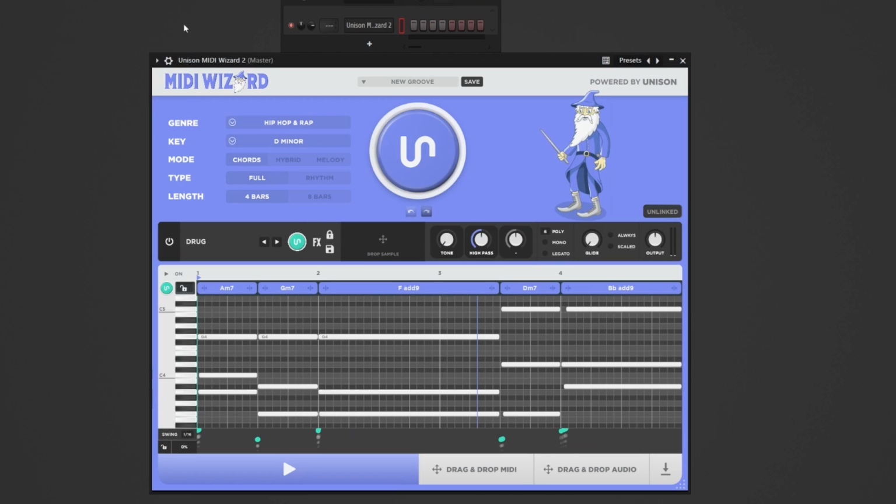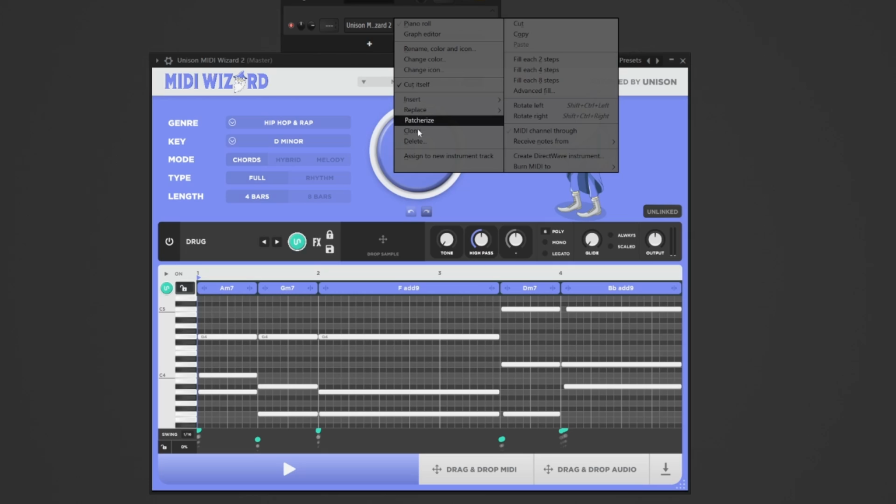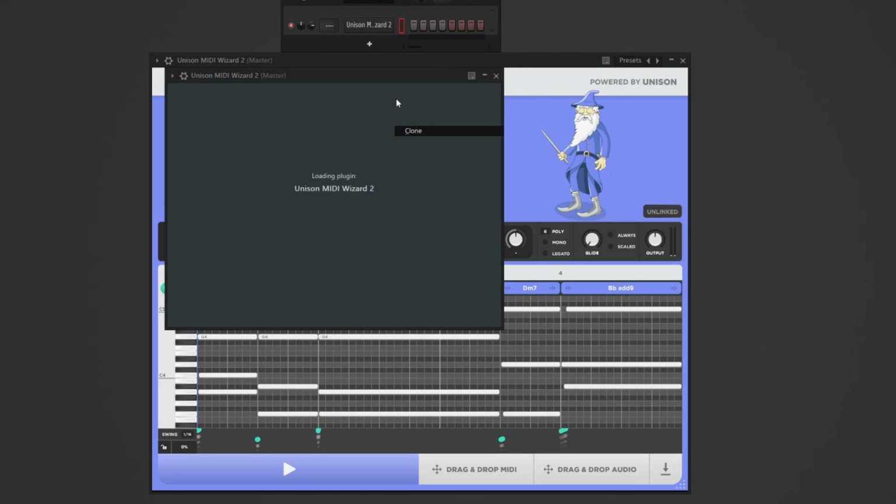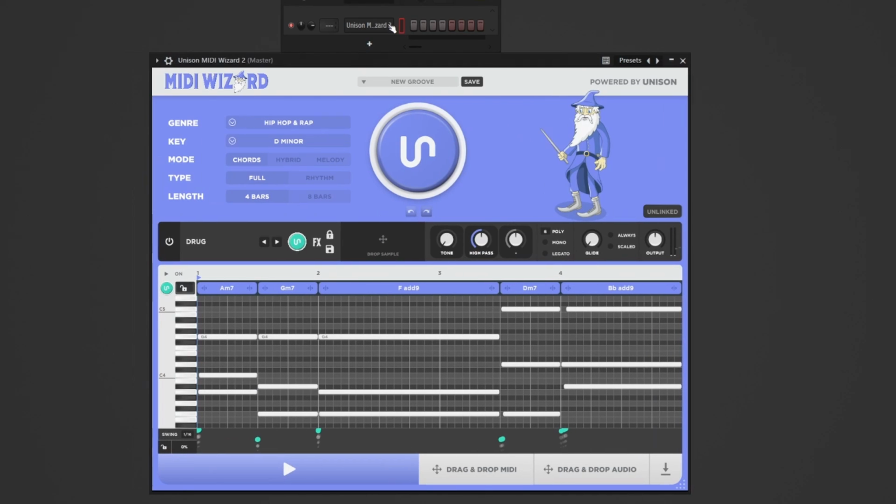Now, the last feature that I'm going to discuss is a game changer, and it's the Unison Link. With this, I'm going to lock in this instrument that we have here. Let's play it. So boom, we got those chords. What we're gonna do is clone this and open up another instance of Midi Wizard. Now we're gonna go back to the first and put it on group 1, but I want you to watch something very quickly.